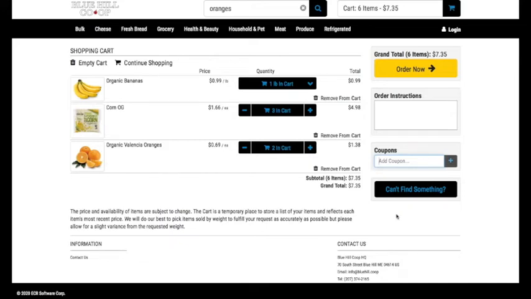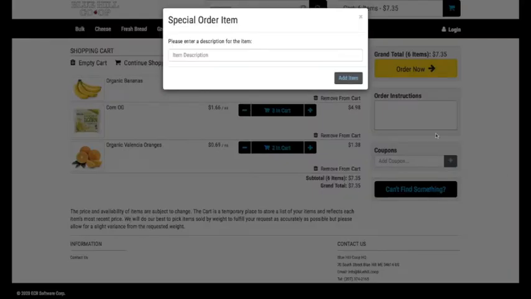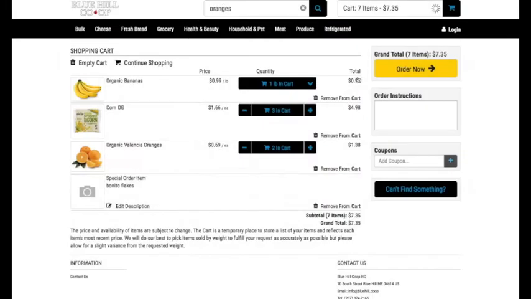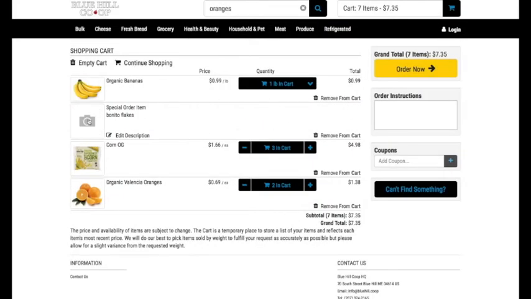But it's actually easy. I'm on coupons. You can click right here, can't find something, and you can add in a description. So for instance, I was looking for bonito flakes earlier and I noticed they weren't up yet. So you can add the item right here, and that will put it right on the order, so our picker will know to look for it and they can add it to your order.